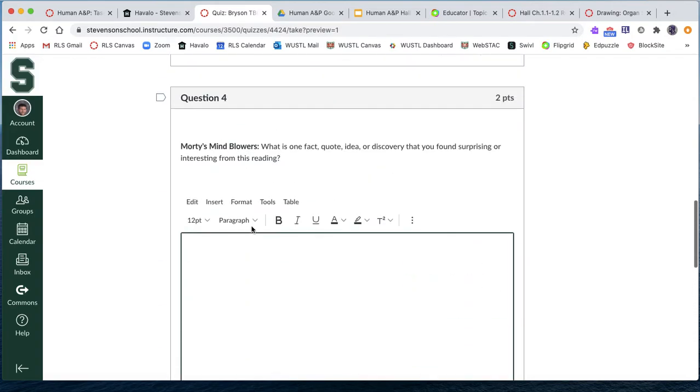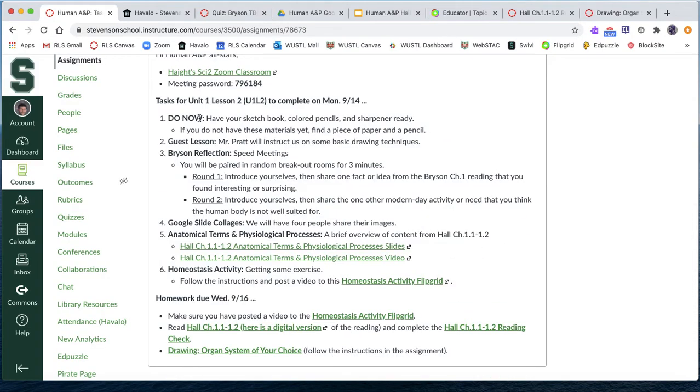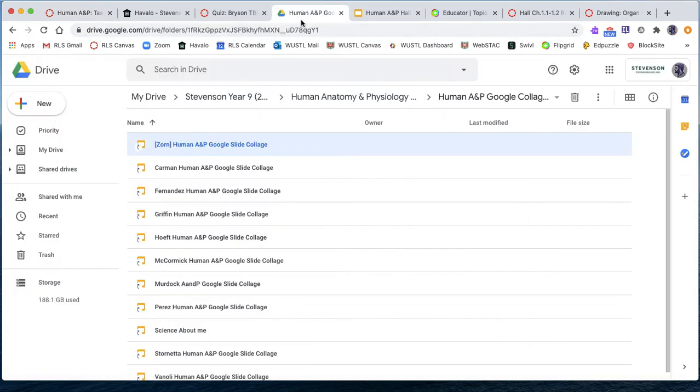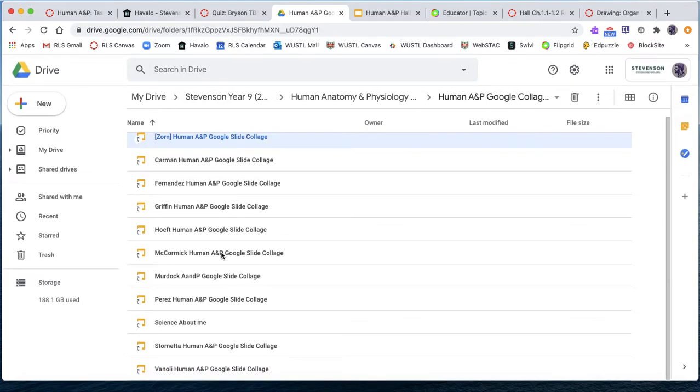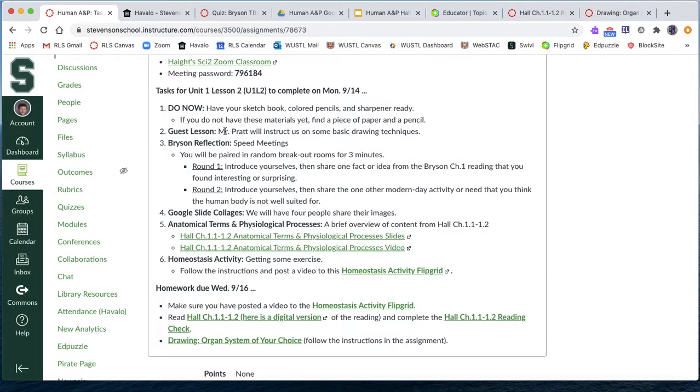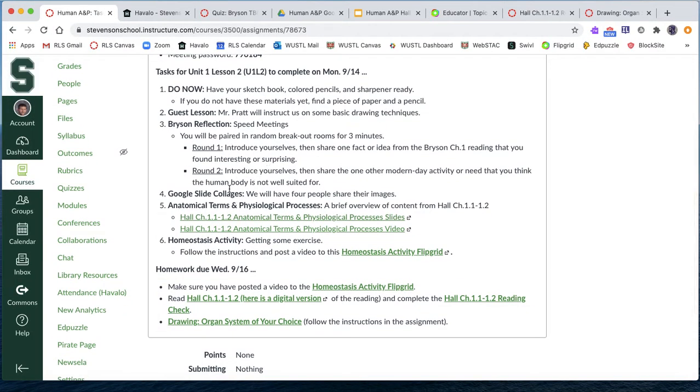It's fun to discuss some of that, especially how the human body is not quite ready for modern lifestyles. Then if we have time, I'd like to share some of the Google Slide collages. I've put those all into a Google Drive folder, so here's my tab up here. I know all my students have shared their Google Slide collage with me, so I can quickly pull it up. I just share my screen, have the kid talk, and do a few of those at least. We're going to try to chip through those, but I might cut out one or both of these activities if Mr. Pratt's thing takes a long time.